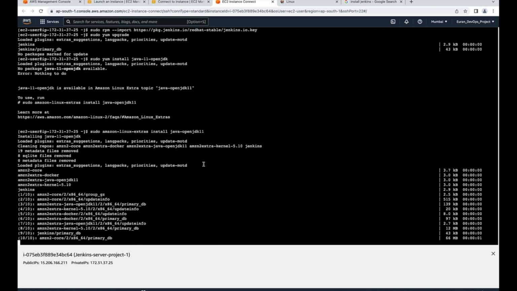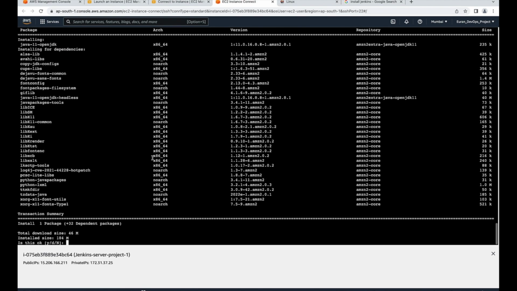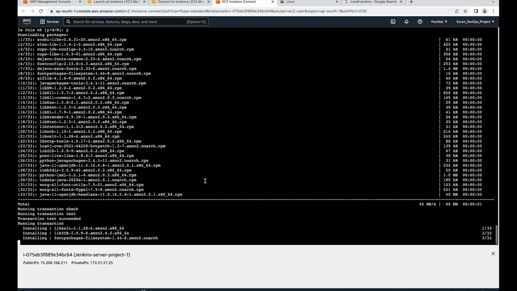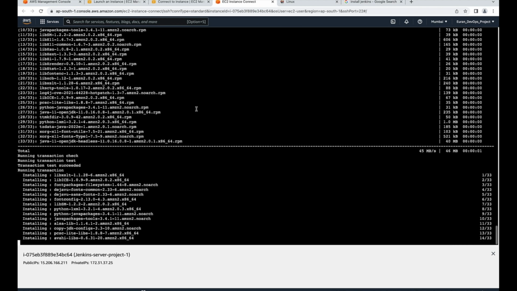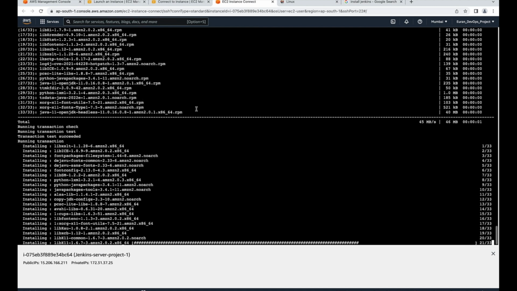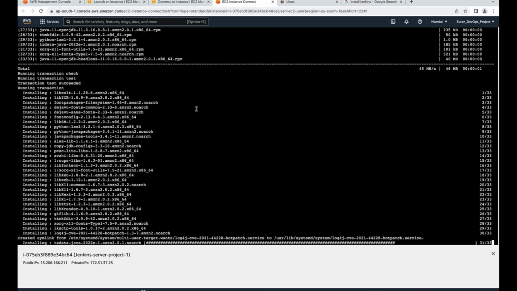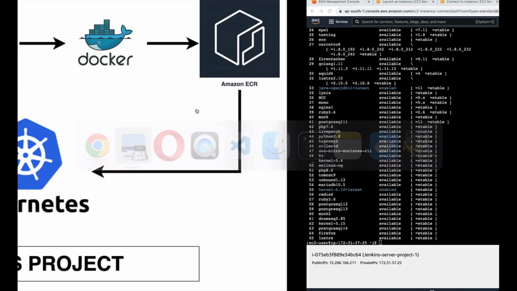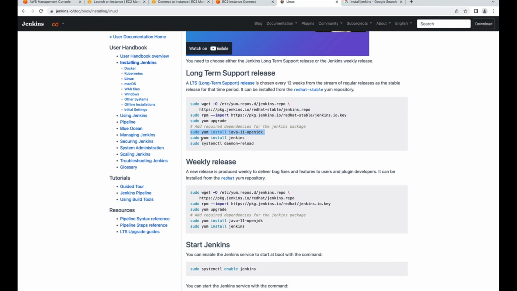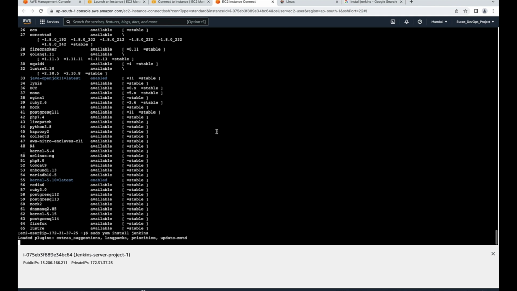Now it's installing Java for us. Jenkins has a dependency on Java, so we should install it before installing Jenkins. Okay, now run the next command. This command will install Jenkins.